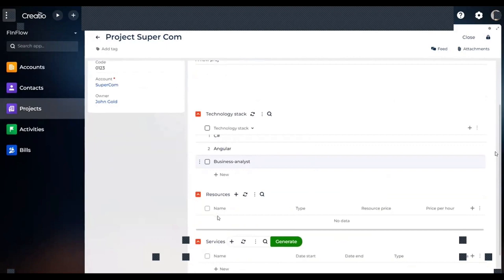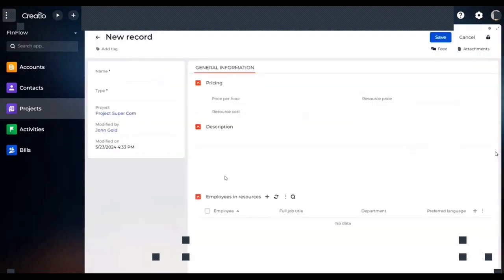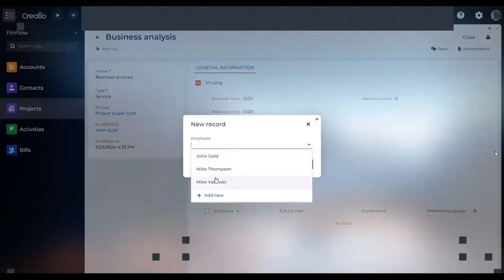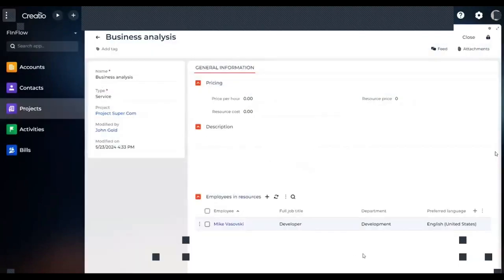And the next step is to create the resources for your project. In our case, we have basic types for resources like consulting, material, module, programming, service, and team. In terms of our example, we're going to use service, and let's call this resource business analysis. And we're going to use a person, a company employee, for this type of resource. We press the add button. In this case, it's going to be our Microsoft employee.